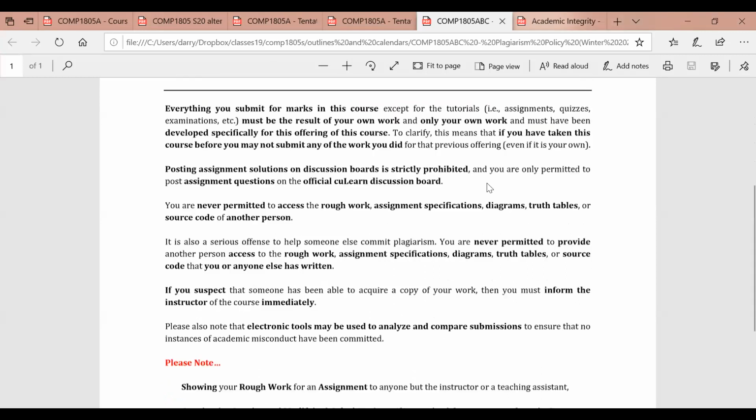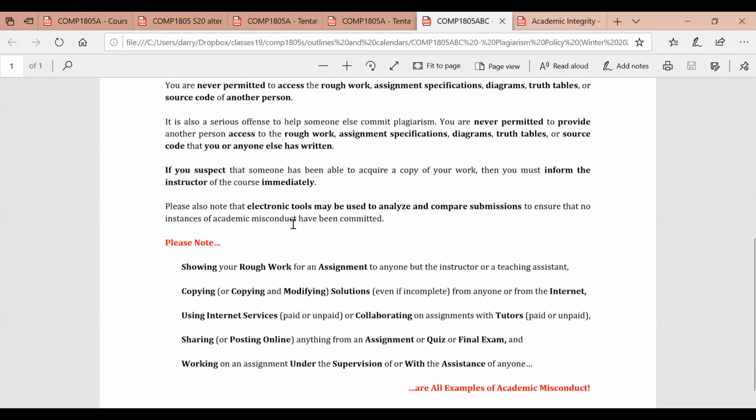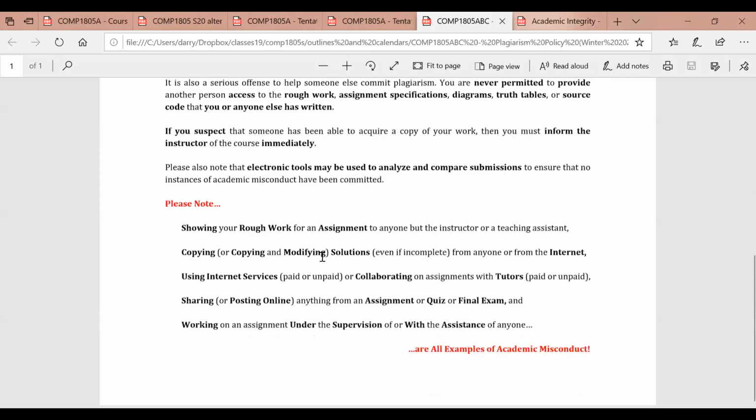Posting assignment solutions is strictly prohibited. Like I said, don't show anybody the answer, but you can help them to get to the answer. That's fine. What else? Showing your rough work on an assignment to anyone but the instructor or teaching assistant, copying or modifying solutions from anyone on the internet, using internet services or collaborating with tutors, sharing anything from an assignment, quiz, or final exam. Those are all examples of academic misconduct. Just to be extra clear about that.